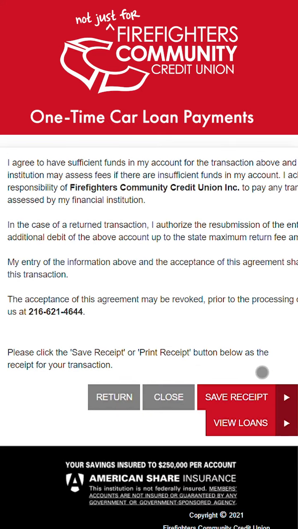From here, you can save a receipt of your payment, which will download as a PDF. Then you can select View Loans to jump back to the loan page and view all of your loans. Those are the steps for making a one-time payment for your car loan.